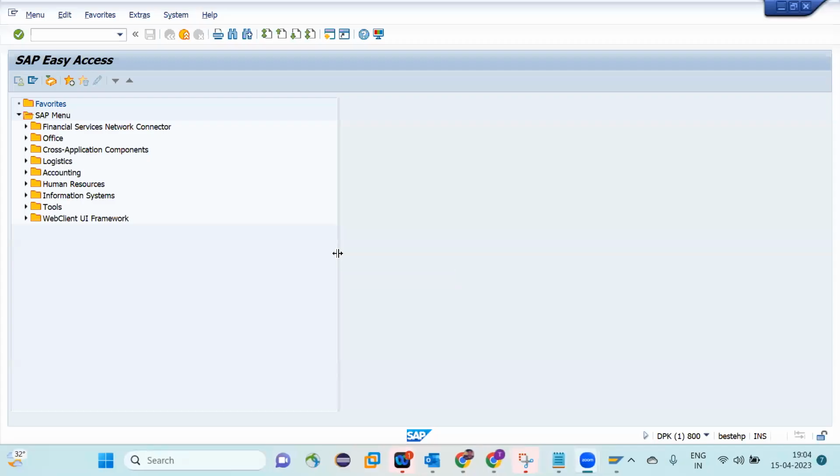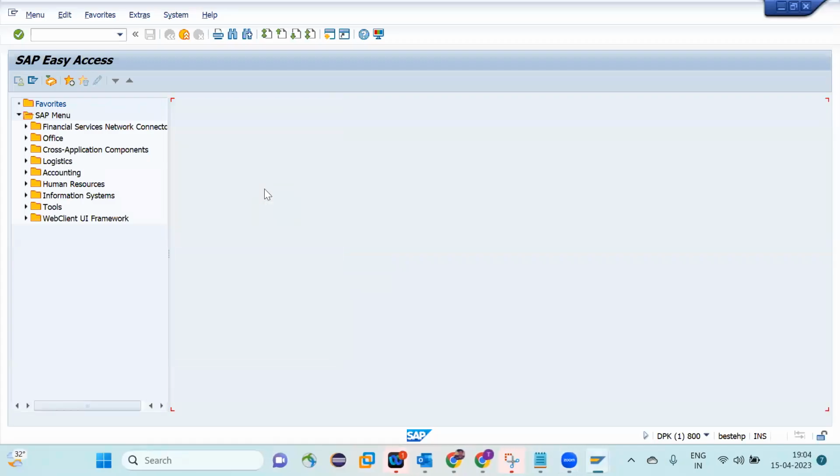Okay, I'll start explaining logical database today. Some of you have done logical database, but some of you need to understand it, its advantages, and how to write a program using it. Whenever we write a program using a logical database, we need to understand which logical database. It's not like we have just one logical database in SAP HCM.